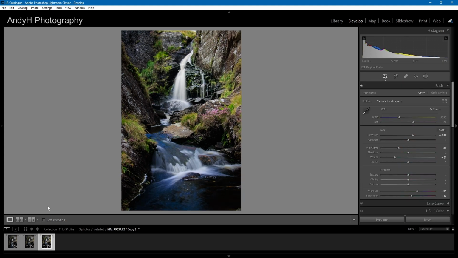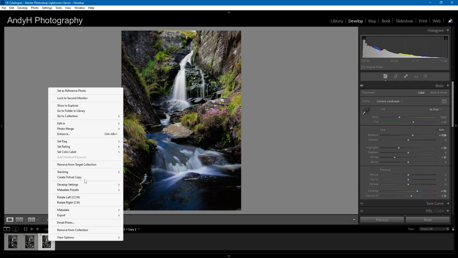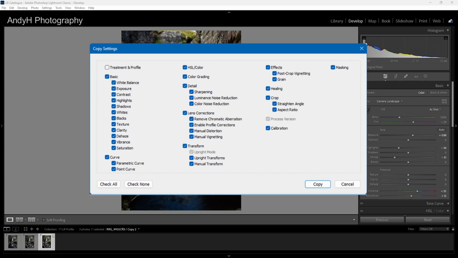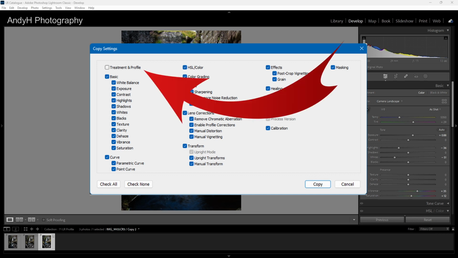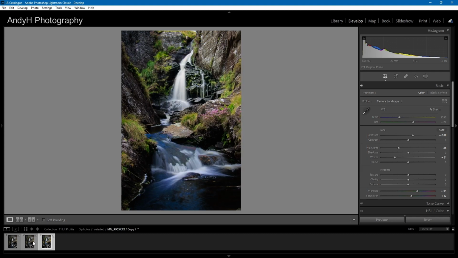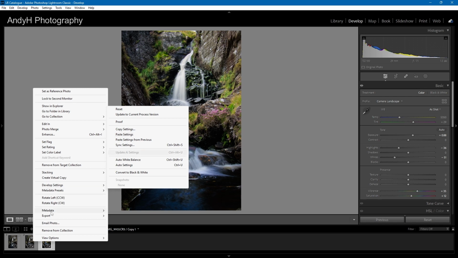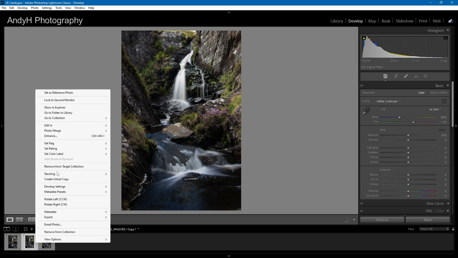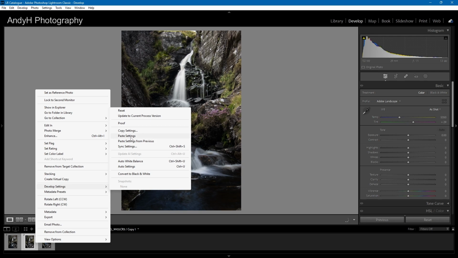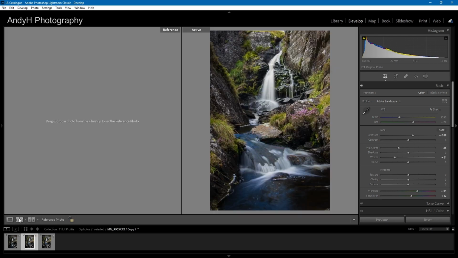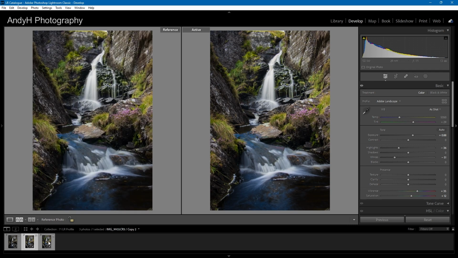So what I'm going to do now is copy these develop settings. If I go to develop settings, copy, I'm going to copy everything except for the treatment and the profile. So let's copy those from that virtual copy 2, and I'm going to paste these onto our virtual copy. I'm going to make sure I've got that one selected. Let's copy those onto our virtual copy 1. Now let's switch back to our reference image. And I'm going to drag virtual copy 1 and virtual copy 2 onto those images.